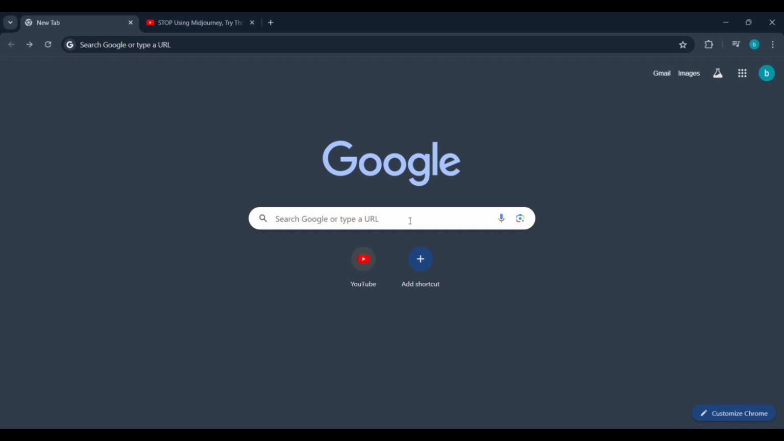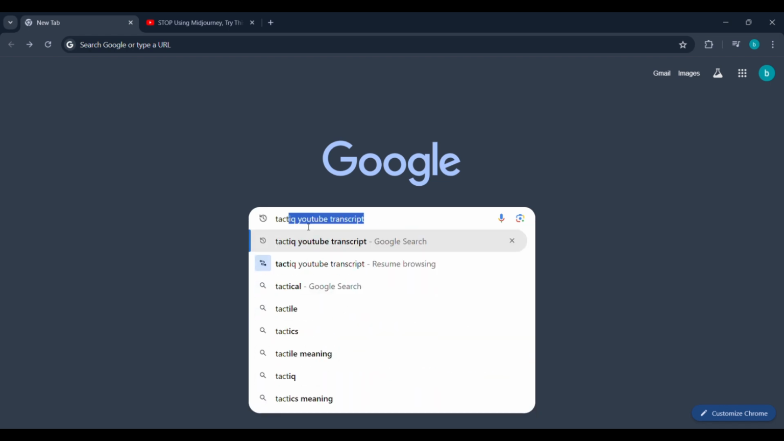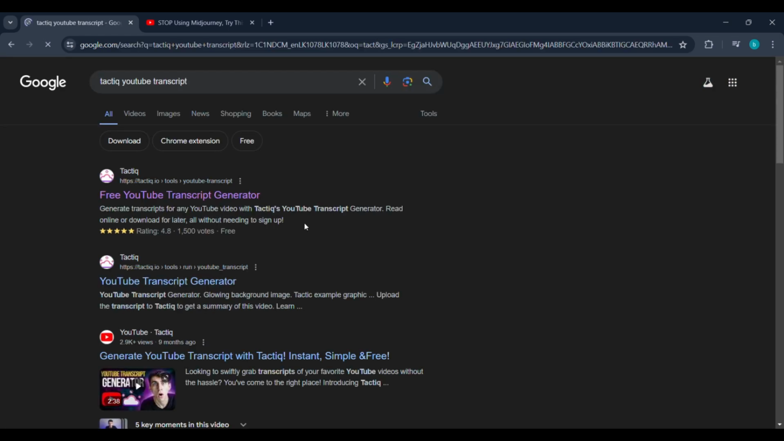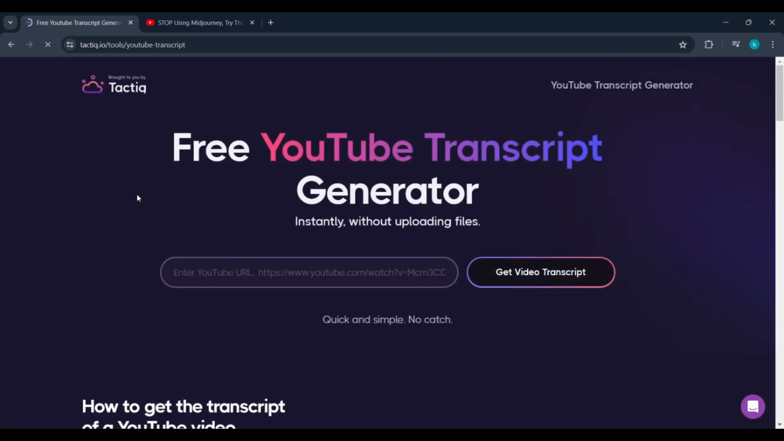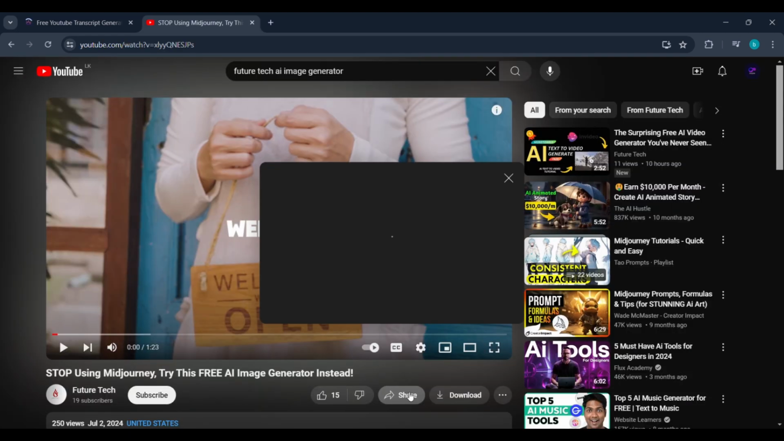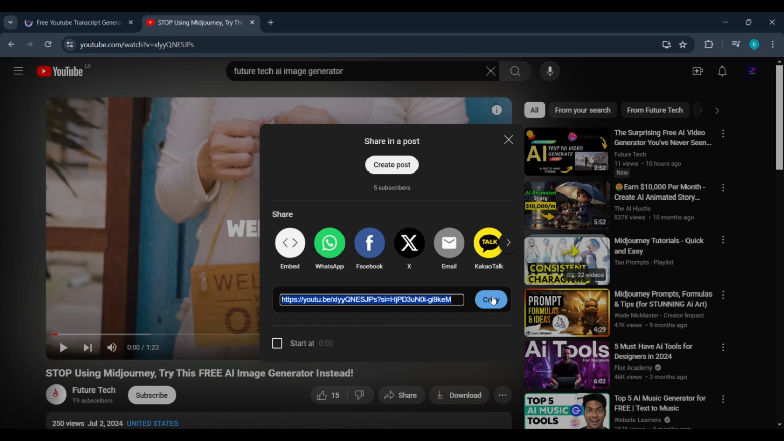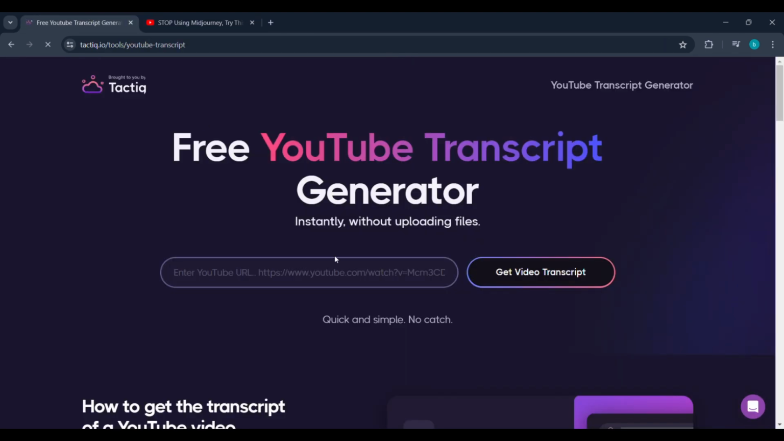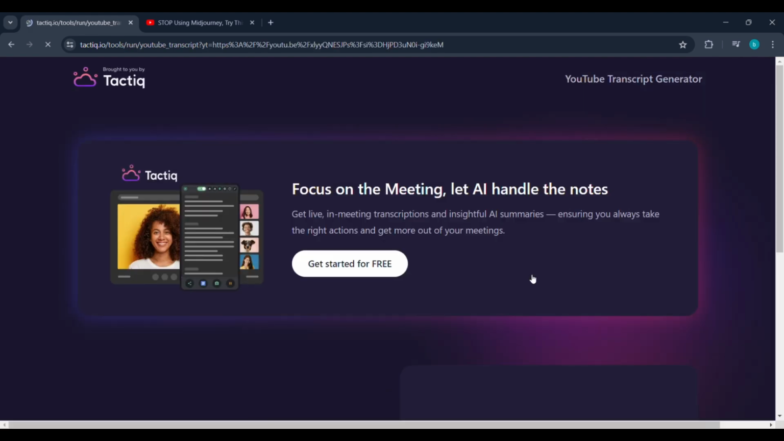Open your web browser. Now search Tactic YouTube Transcript in Google search bar. Click this link. This is the tool we are using to transcribe YouTube videos for free. Now you can copy the YouTube link you want to transcribe. I'm converting this YouTube video to text. Then click Get Video Transcript.